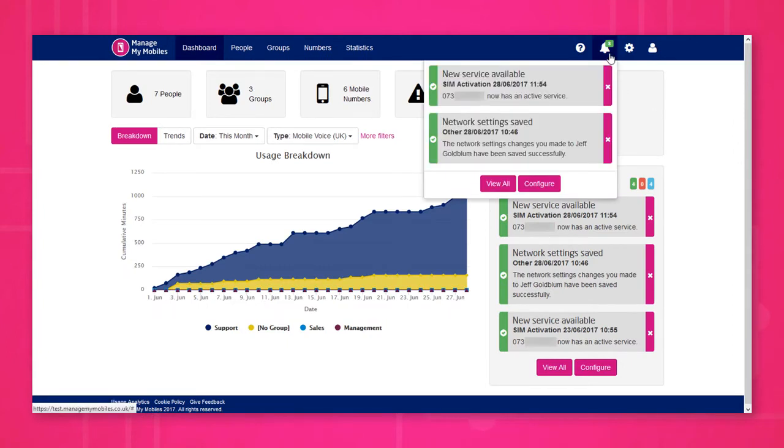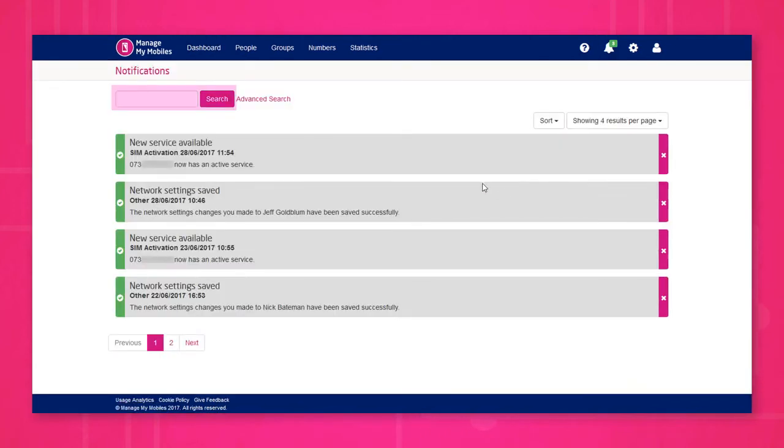Notifications are generated where a change is made to the mobile company. For example, when mobile phone numbers are added, when a service is suspended, and when international roaming is activated for a mobile number, and more. You can view all the notifications by clicking the bell on the top menu bar and selecting View All. You can also search for notifications here.